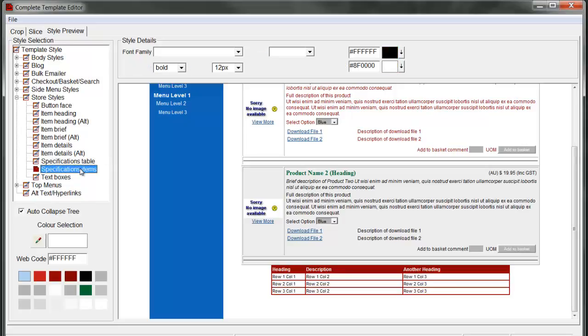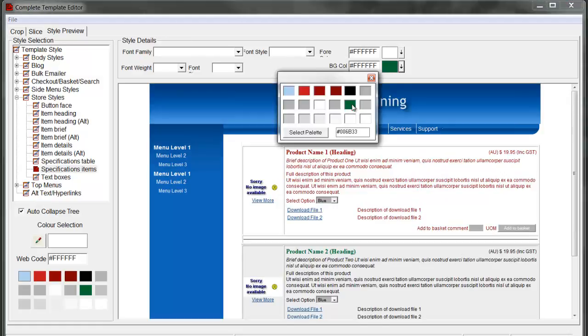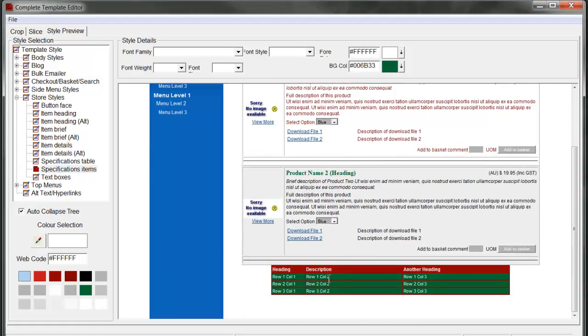Okay, specification items. Okay, these are the items that are built within here. At the moment we've got it on a white background with black writing, so we'll change that over to white. We'll go green on that one. Okay, so you can see how we can adjust that one.